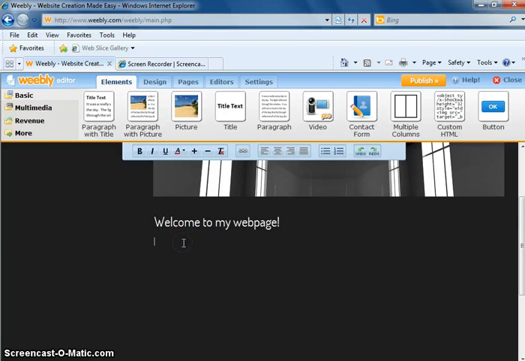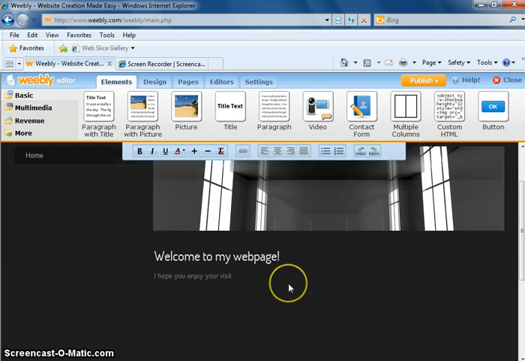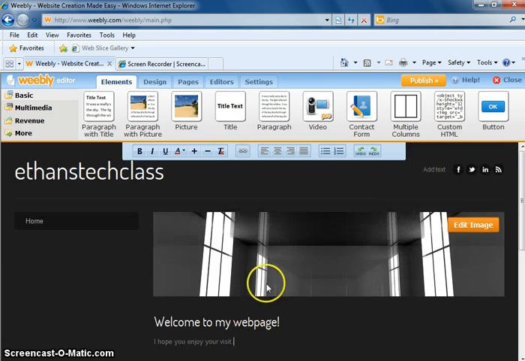Same thing here. Whatever you want to add, it's your site. It's very easy. You can keep typing, you can add different elements, whatever you want to do, you can put. I'm just going to stick with the basics for now so you can get through this.